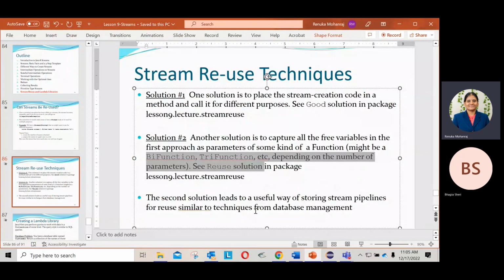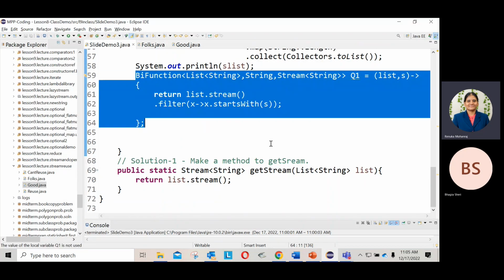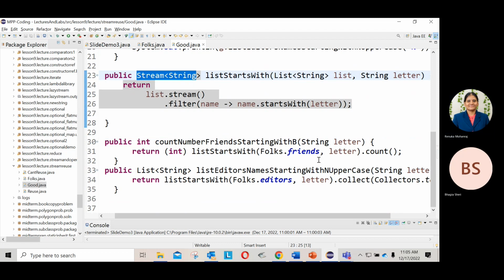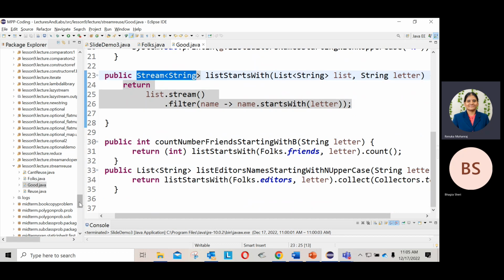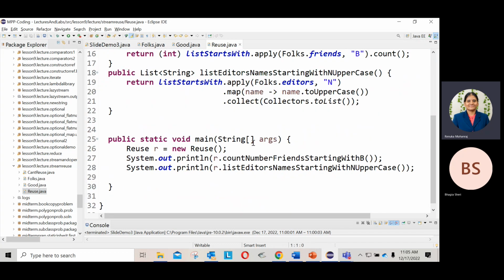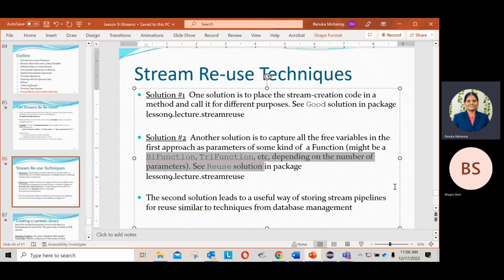So useful stream pipelines. If you have this, you can have one utility class which has all static BiFunctions, whatever queries you have written, especially when you are working on a database scenario. That's what we did in the good package, right? We created some functional interfaces inside the reuse package. So we are converting into a suitable functional interface, then whenever you want, simply call that. So that is your solution 2.